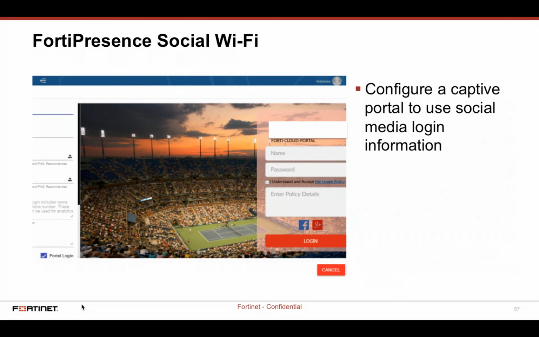This is a customized captive portal. You can see it's fully customizable. You can change the background image. You can have integration with Google, Google Plus and Facebook for social media authentication.